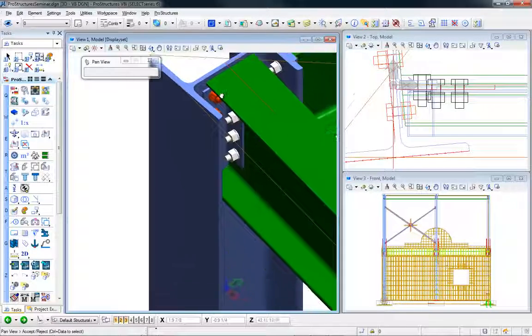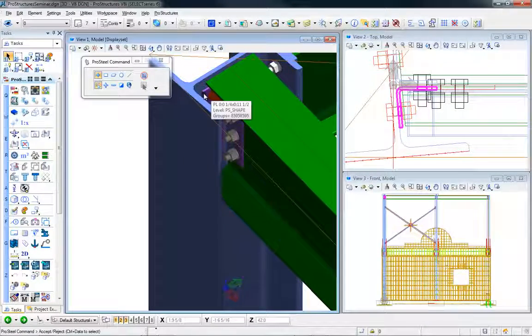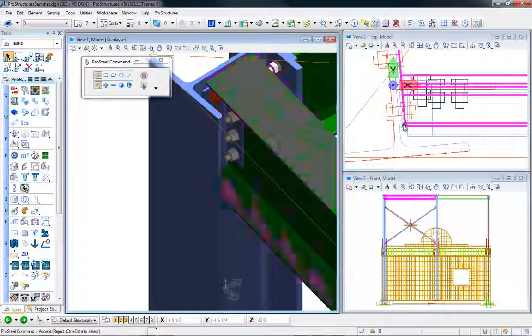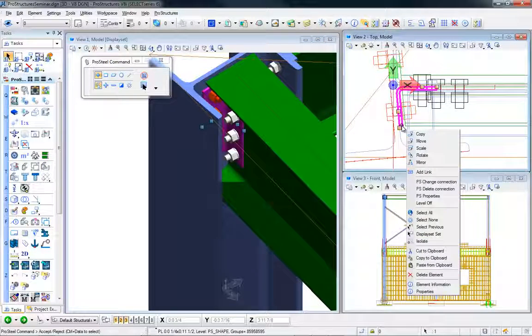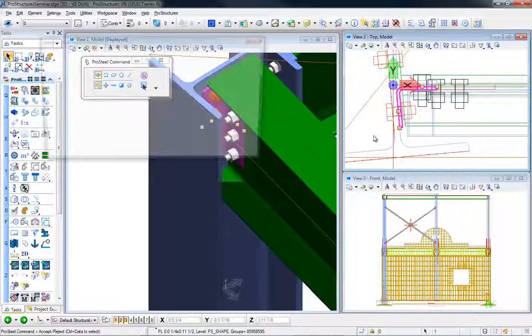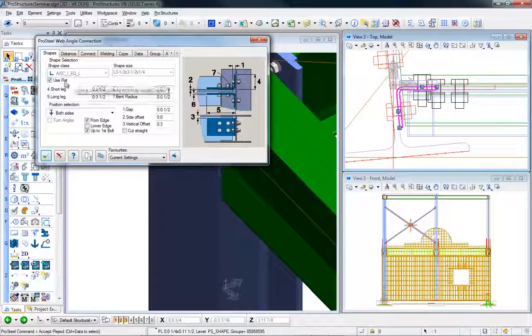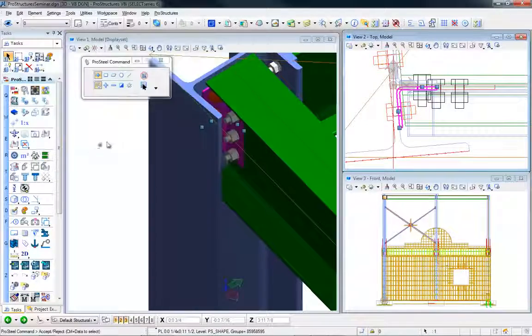But what happened to my angle? That angle is not possible anymore. So if I go to my connection, it knows, it determines that an angle is not possible anymore. So it will switch automatically to a banded flat bar.